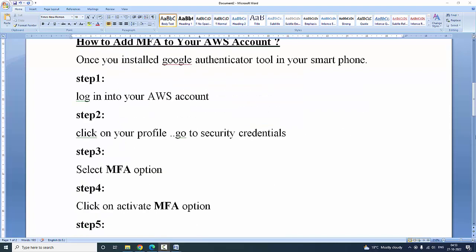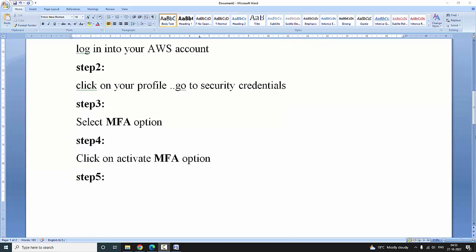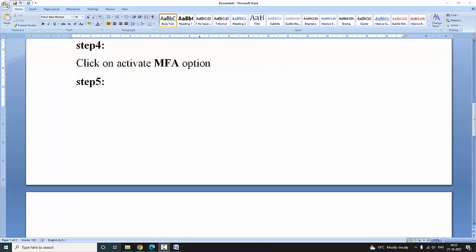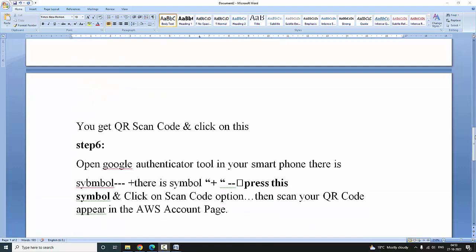And how to add MFA to your AWS account? Here we have different steps. You can install the Google Authenticator tool on your smartphone and log into the AWS account, click on your profile and go to the security credentials. Step 3, select the MFA option. Step 4, click and activate the MFA option. And step 5, you can set the QR code and click on this option.